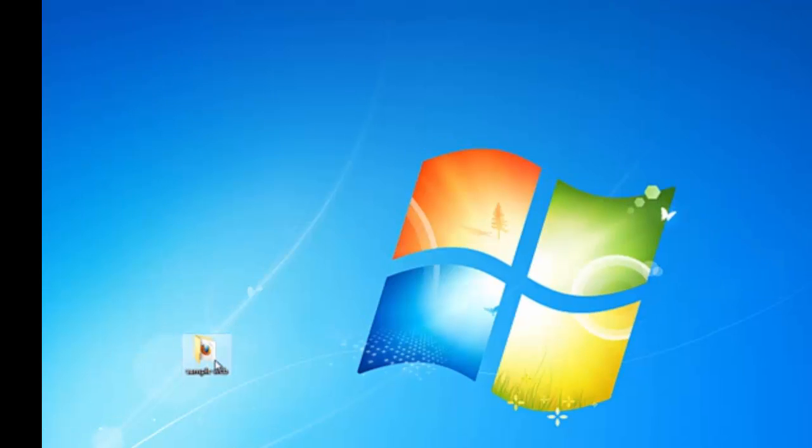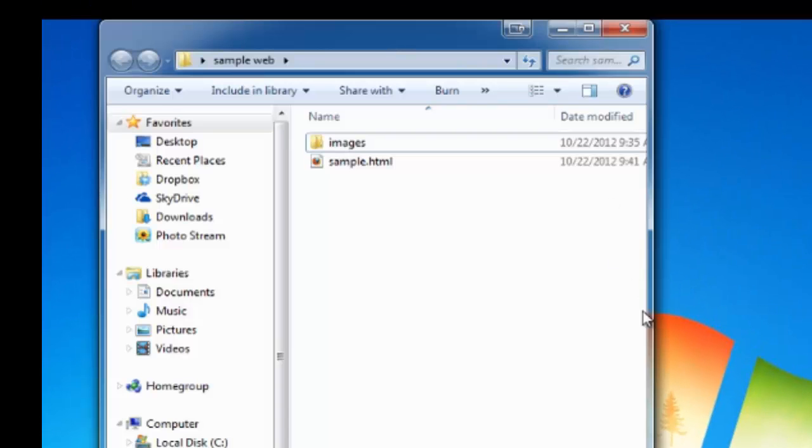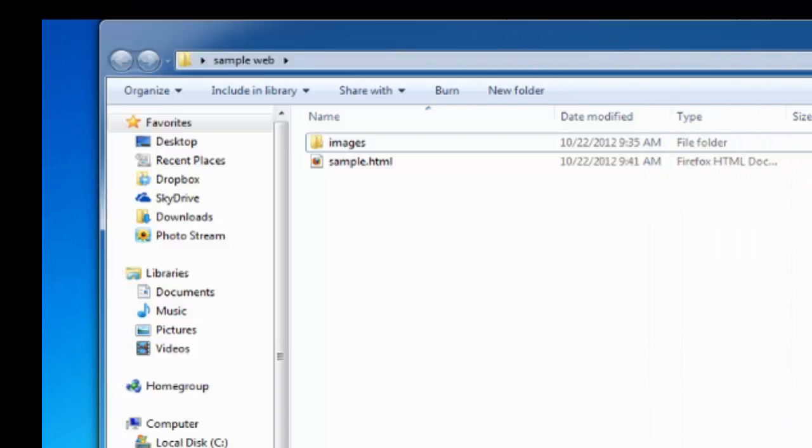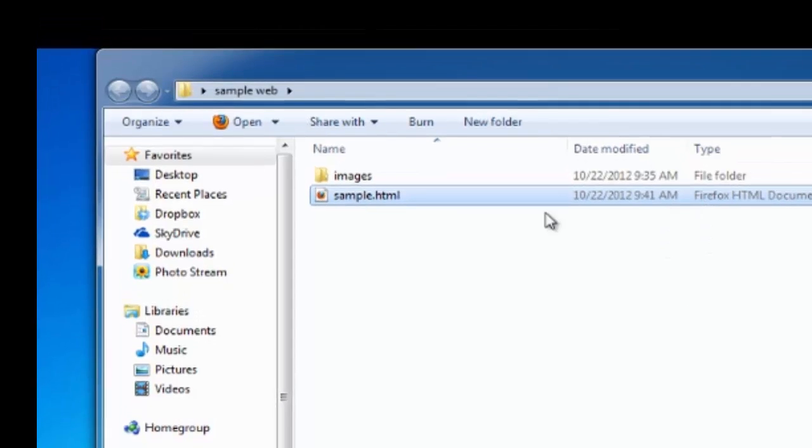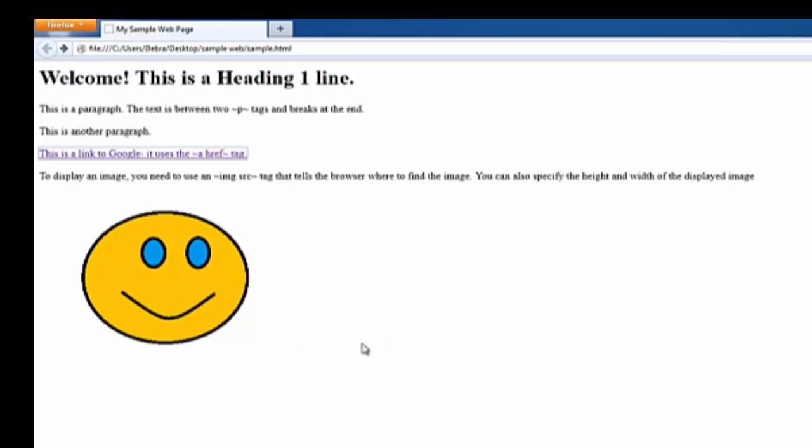I'm going to open that folder where I saved it, and interestingly, it doesn't say that it's a text file. Rather, Windows calls it a Firefox HTML document. Firefox is my default web browser on this computer, so it's associated with Firefox. So here is our web page displayed in our browser.